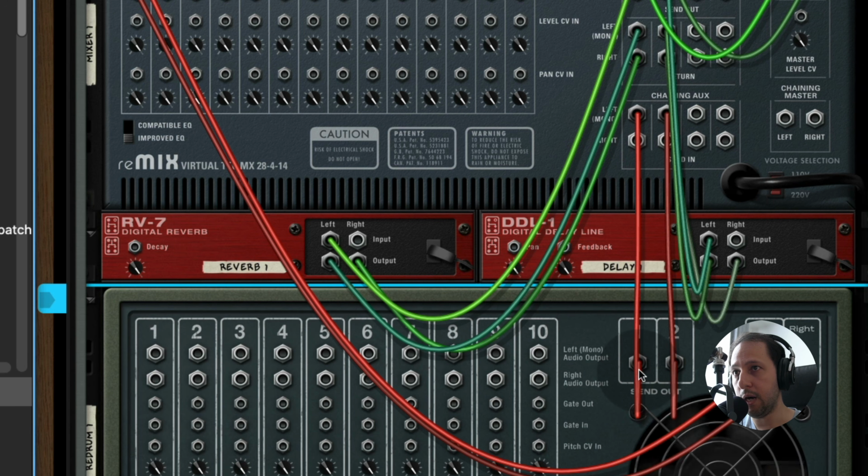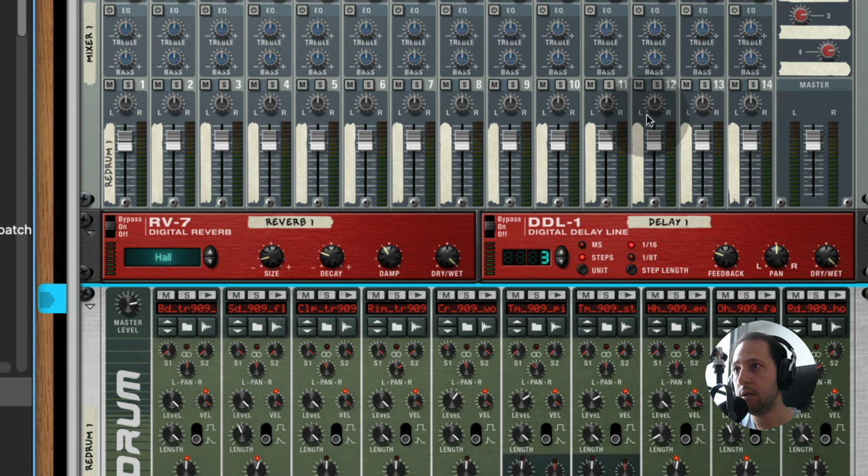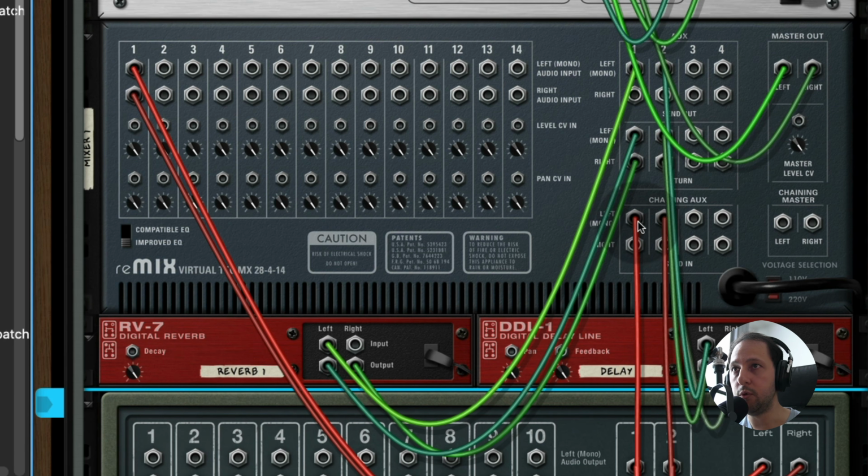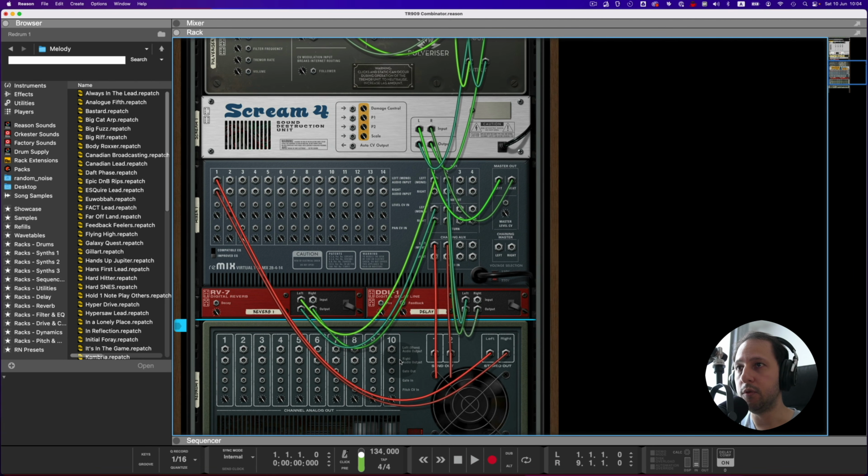And I'm also sending out from Redrum into the mixer so I can control the send for each drum sound directly from Redrum through these knobs over here. So what this is actually doing is chaining the send of the built-in mixer to the Redrum send option. And for the reverb and delay, I used the old, very simple reverb and delay from Reason.